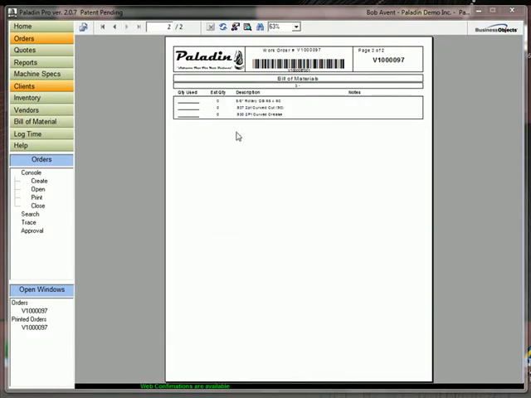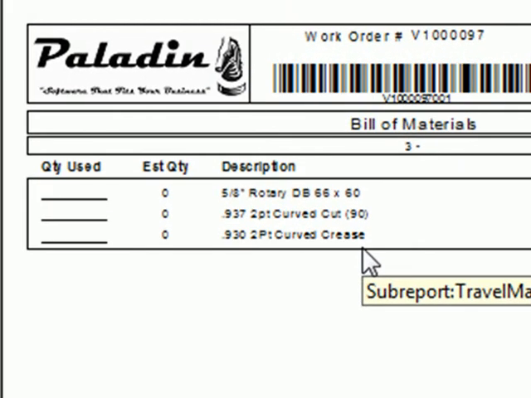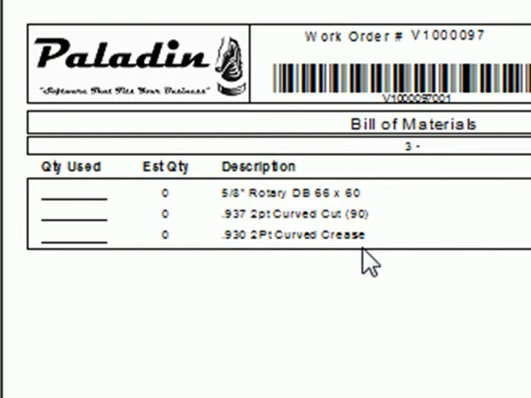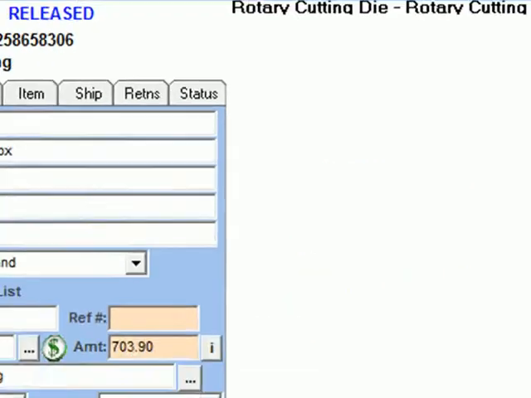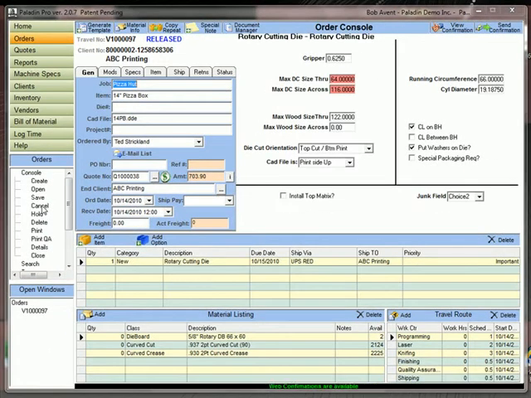The second page shows us the bill of materials that we created. And this information allows us to keep up with how much material is used on the job. So you can see how easy it is to create an order from a quote with a minimal amount of effort.